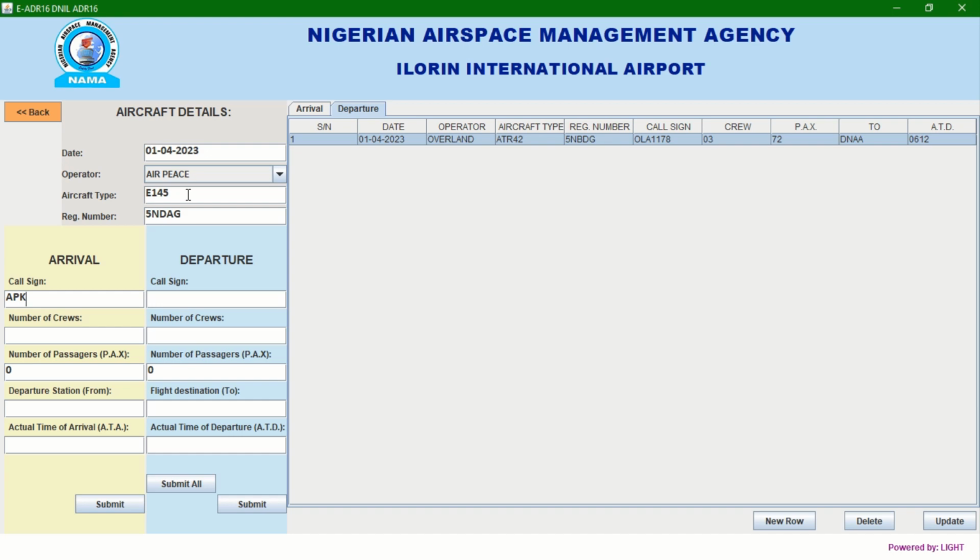Okay, let's give it 110, and the total number of crew, let's say we have 2 crew, and we have 2 passengers at arrival. The source aerodrome, let's say it is coming from Delta November India Bravo, which is Ibadan, and the actual time of arrival to be, let's say, not very long.